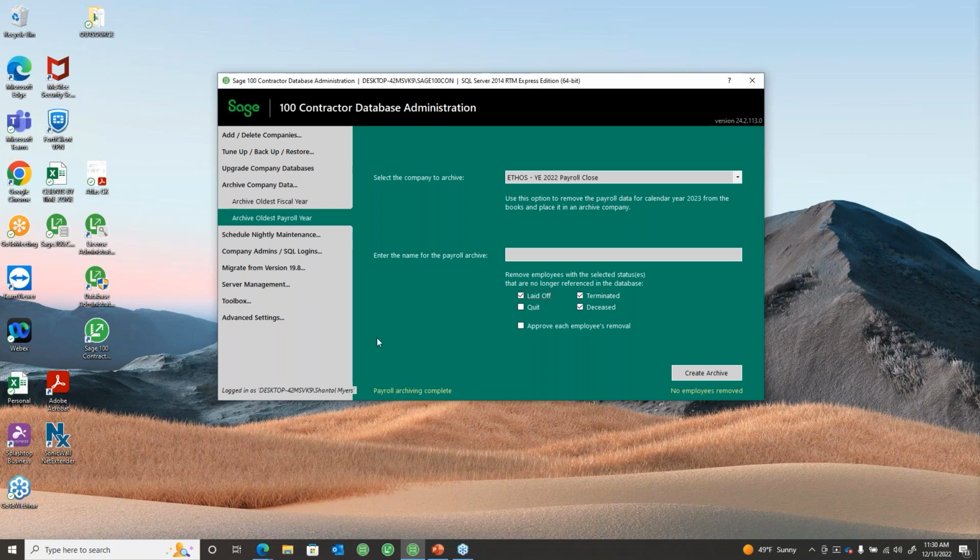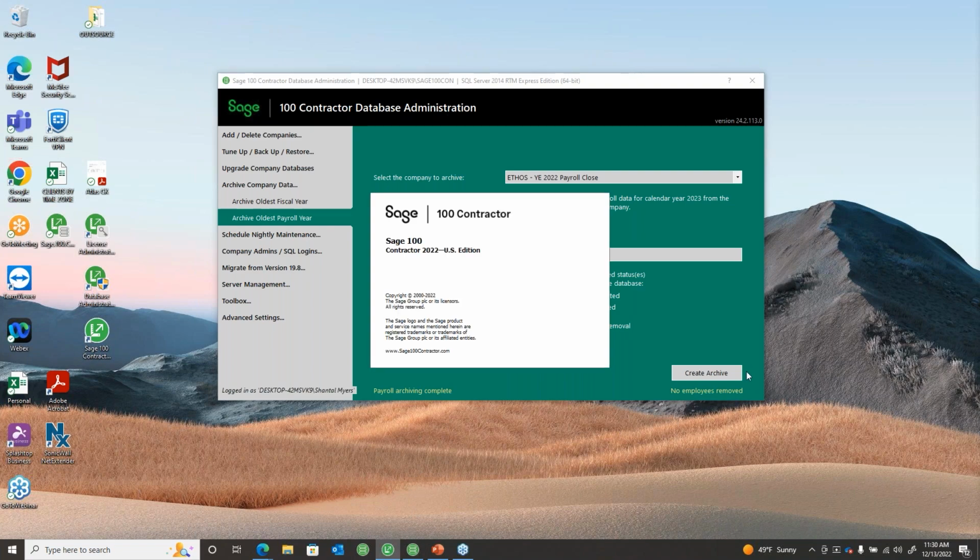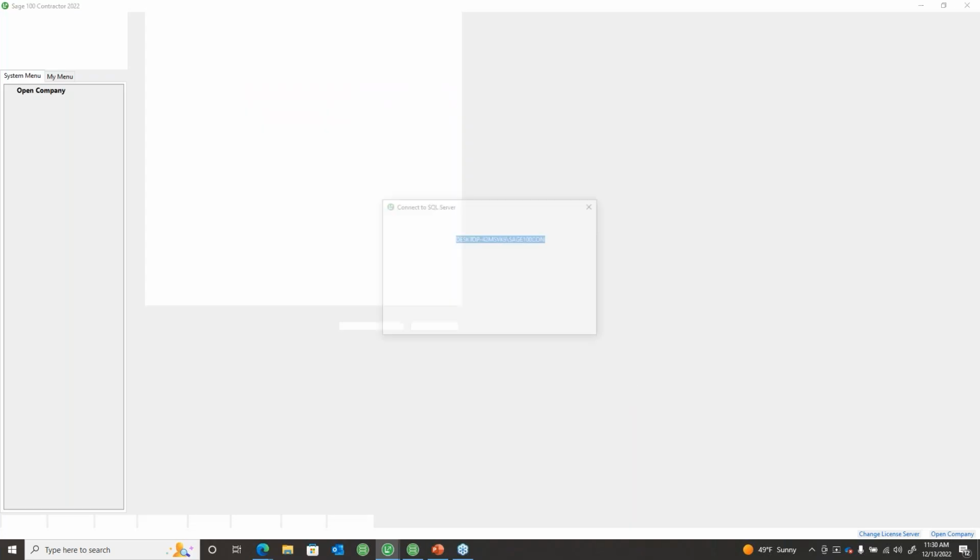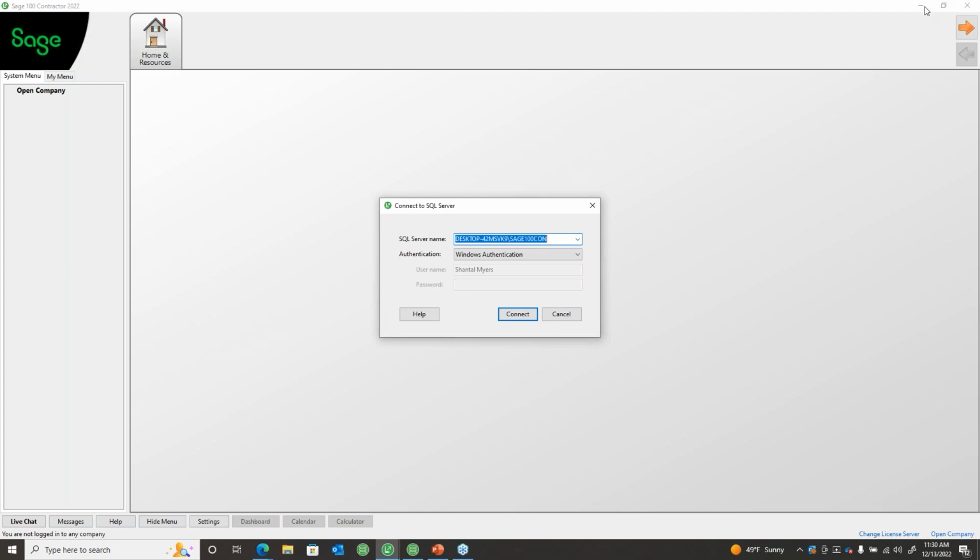So the payroll archiving is complete here. It's telling us that it's done. So we no longer need this database administration tool open. I'm going to log back into Sage. It tells me down here also no employee records were removed. So of those employee records that I said I wanted removed, none of them were removed.